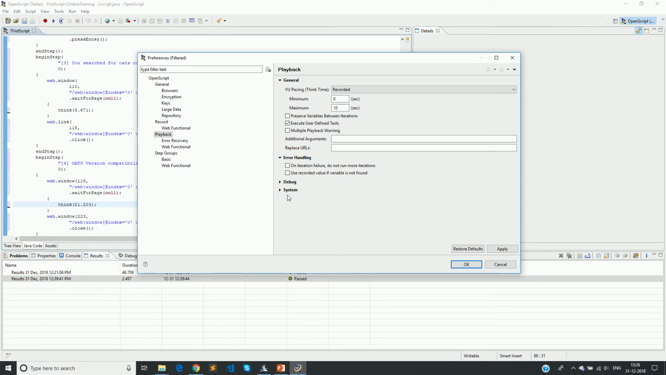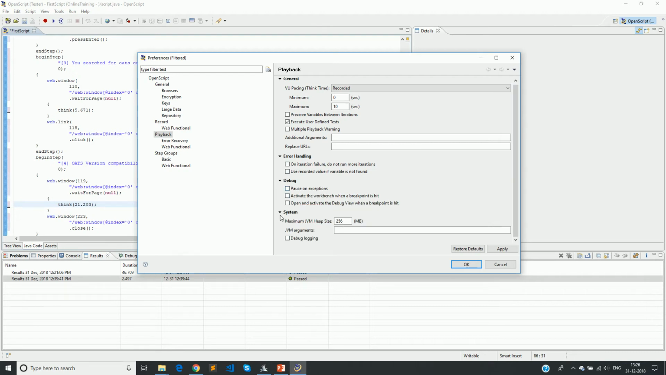Error handling. This we will understand one by one when we go to the next steps. And then there's one more important thing here. It's called system maximum JVM heap size.